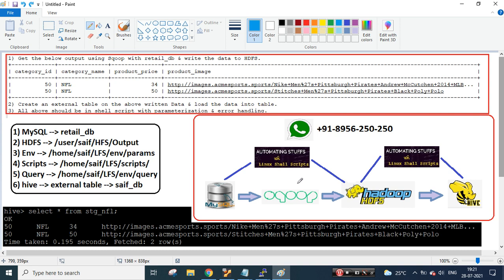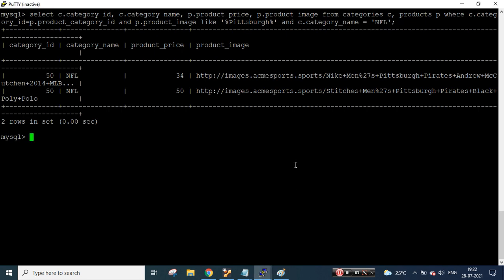We need to have familiarity with SQL writing, that is a basic thing, and also shell scripting. So the idea behind this session was to give you a gist or an overview of how shell scripts can be written to automate the process. So that's what it was.